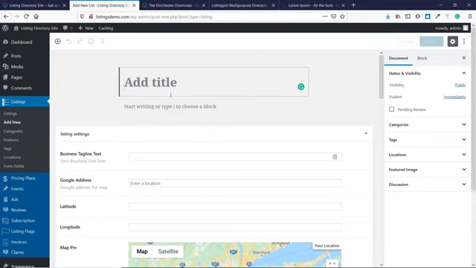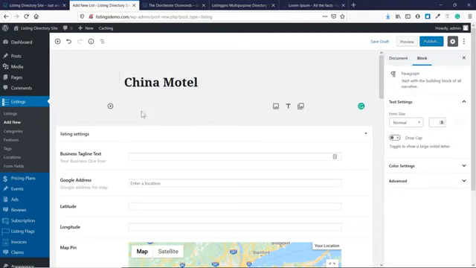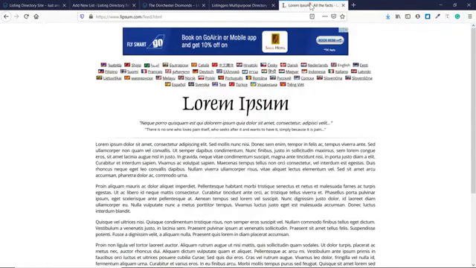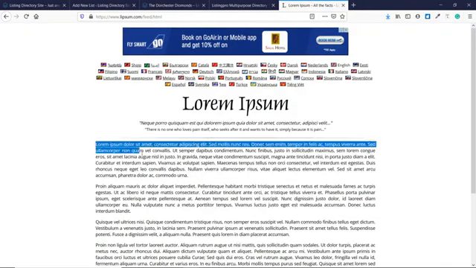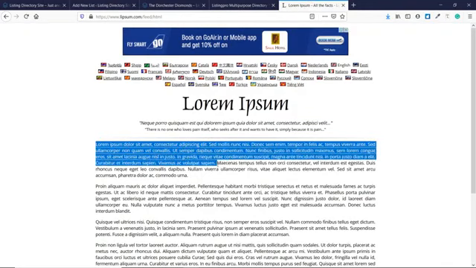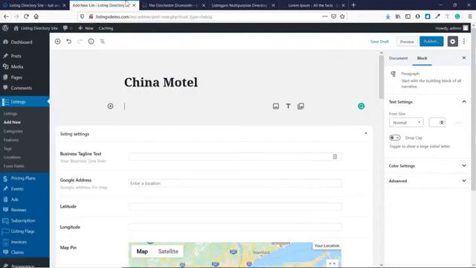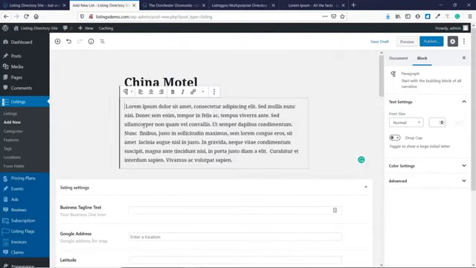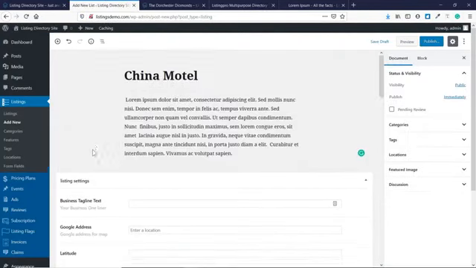So here you have to enter a title. Let's say the name of our listing is China Motel. Now here you have to enter a description. I don't want to type and waste your time, so I'll just use sample text. So let's say this is our listing's description, and let's enter. Okay, so you have entered it.